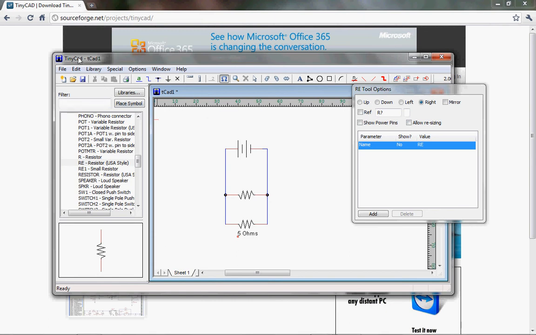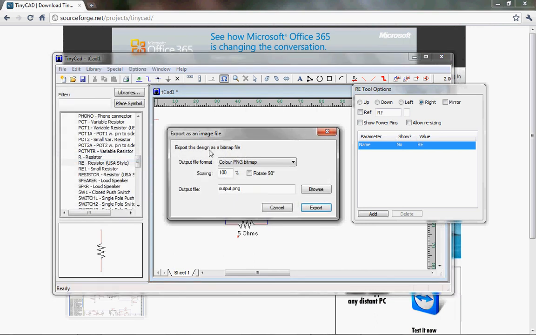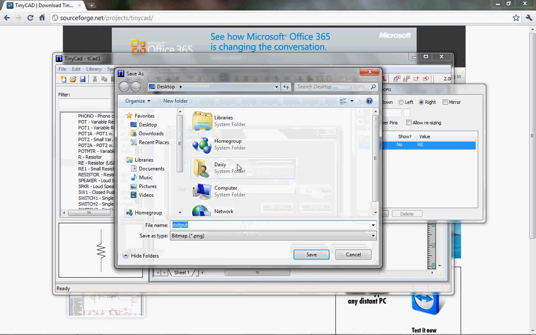Let me show you how to add it to a lab report. So first I'm going to save it, except I don't want to use save or save as. If I do that, it saves it in this funny proprietary format, which you won't be able to open in Word or any other program. I'm going to export it as an image file. The options you get are either a color bitmap or a black and white bitmap. I normally use the color bitmap. The obnoxious thing is it doesn't tell you where it's saving it. If you go to browse, you can find out where it's going.